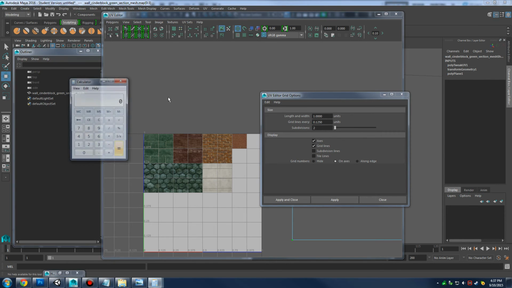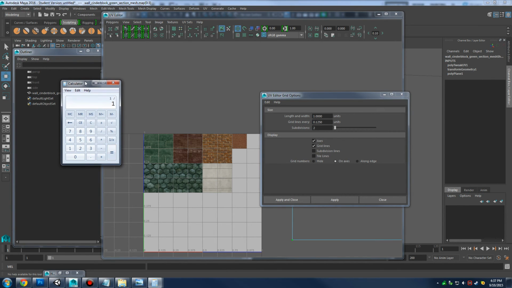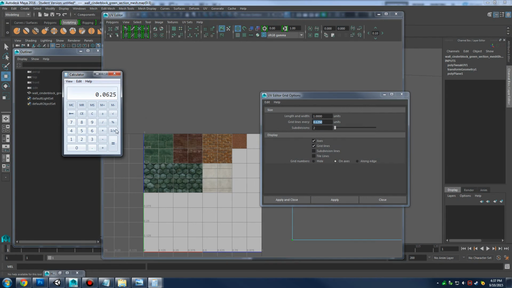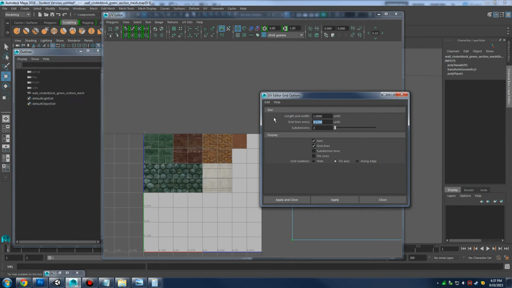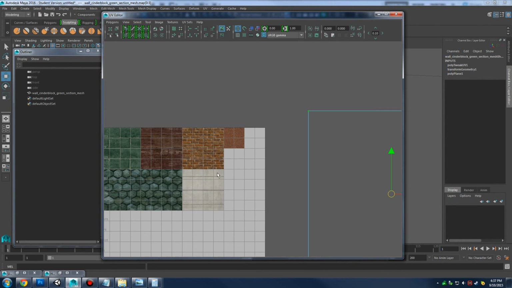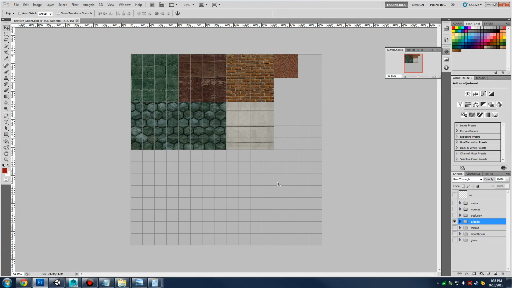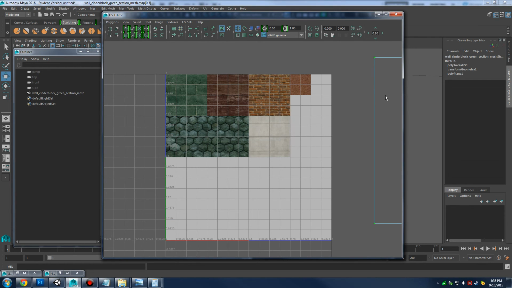So what I need to do is I need to redo some math. Let's do 1 divided by 16. And if we place a grid line every, what was it, 0.0625, and hit apply. Now we have our texture filling the one-to-one space, and it's set up just like we have it in Photoshop here. So let's go back to Maya.